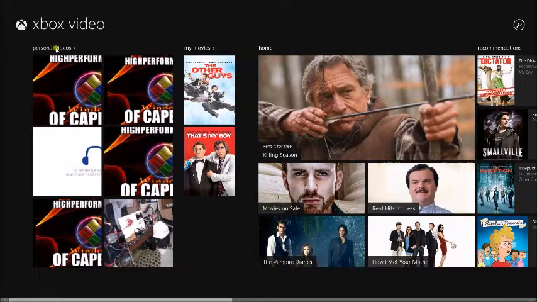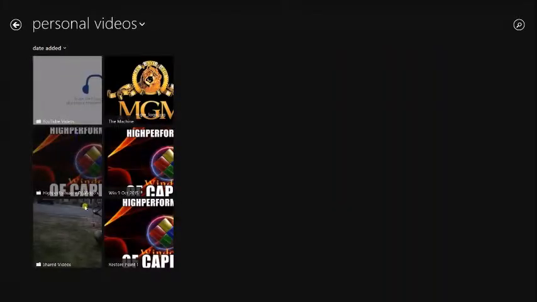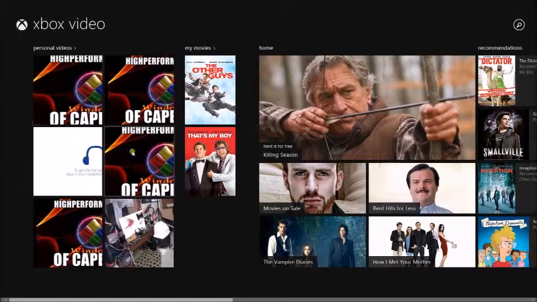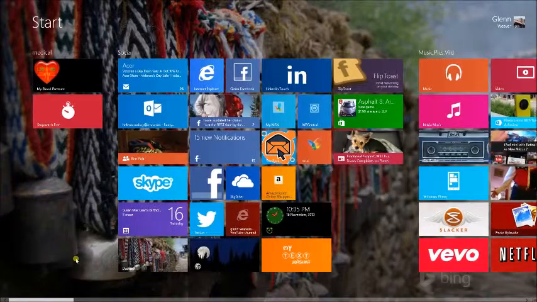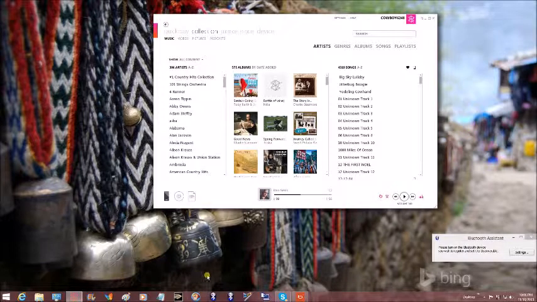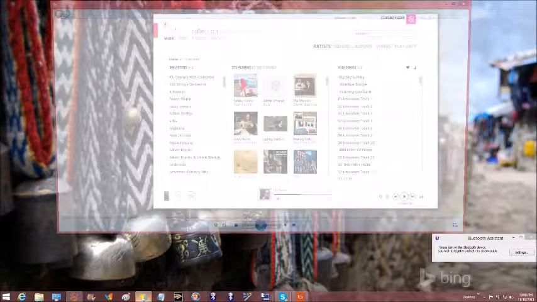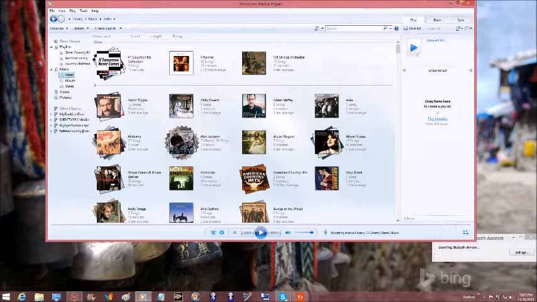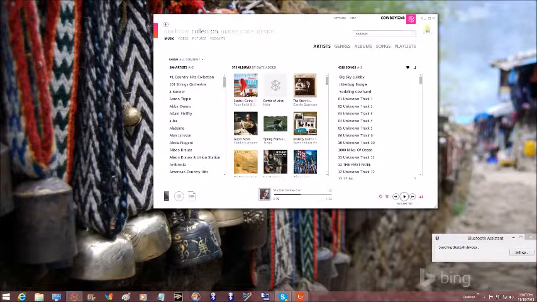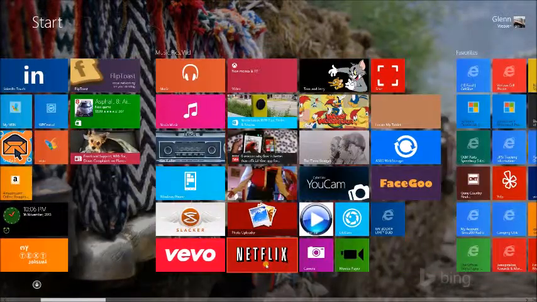And as well as, here's my personal stuff that I own outright. Stuff that I've put on my PC is all here. So there you go. There's your Xbox Video service. And you still have your traditional kind of boring media player right here. You all remember this. This has been there since almost day one. You've had a media player. Let me just go back to, okay, so there's all my songs and stuff. So you do have that.